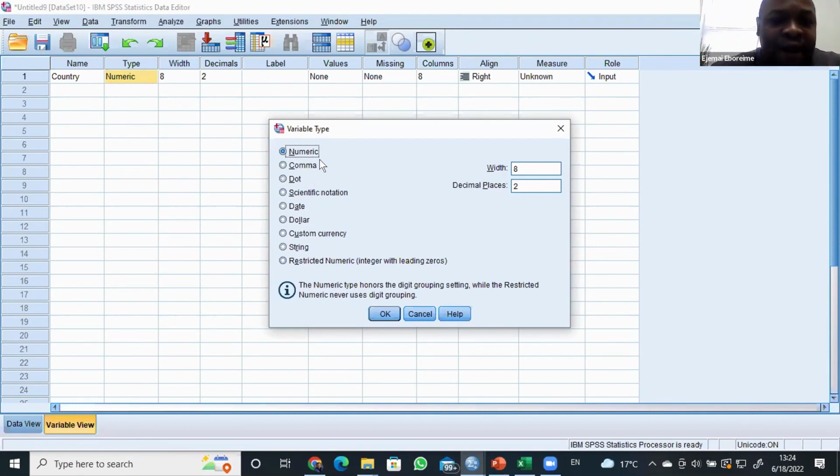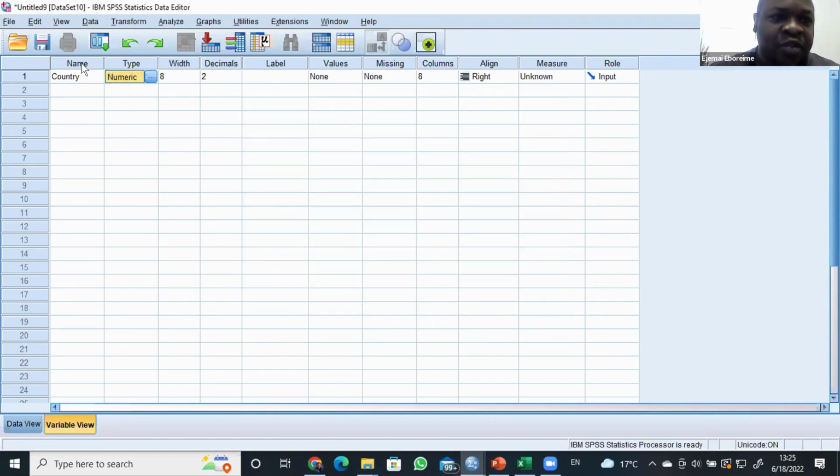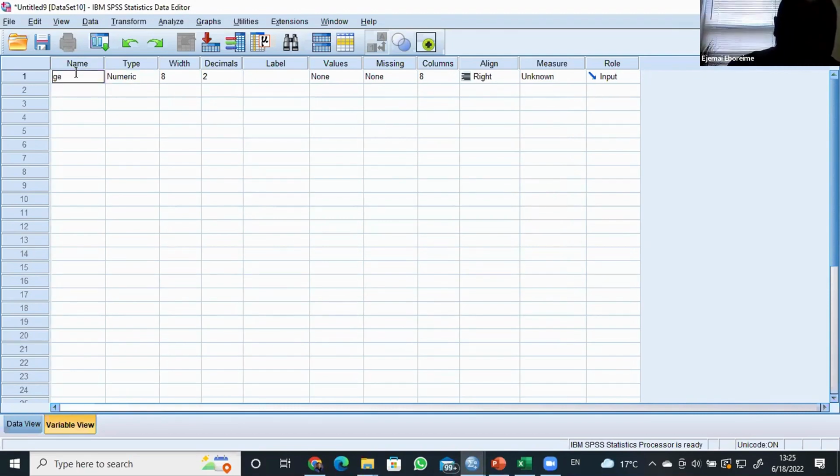So what kind of variable should I assign country to? Sorry? String, maybe. I think it's string, sir. Okay, any other thoughts? Or maybe I shouldn't use country. Maybe I should use gender. I think I should create gender and country.